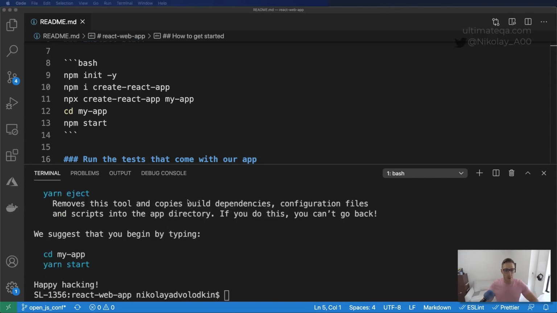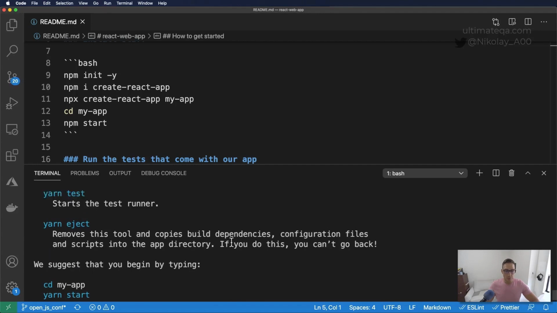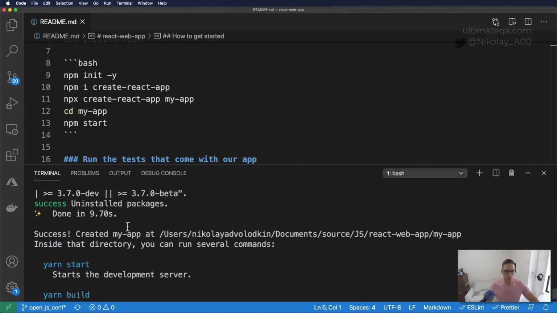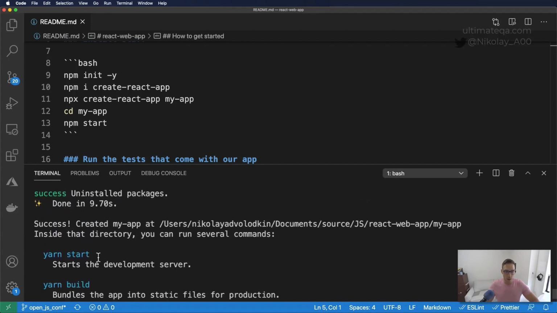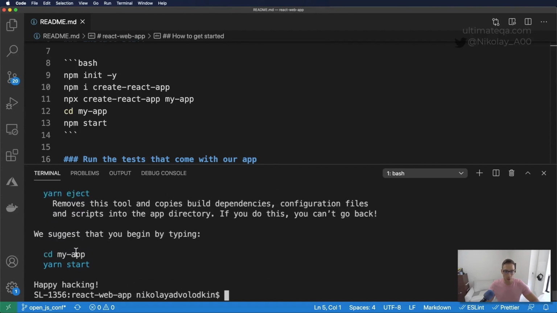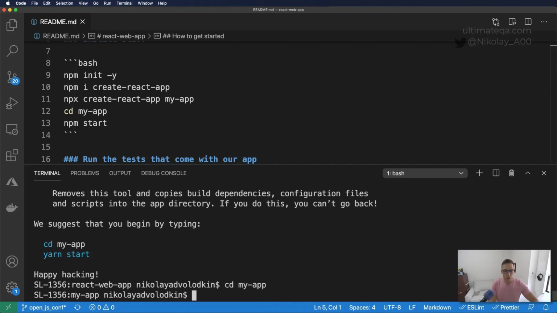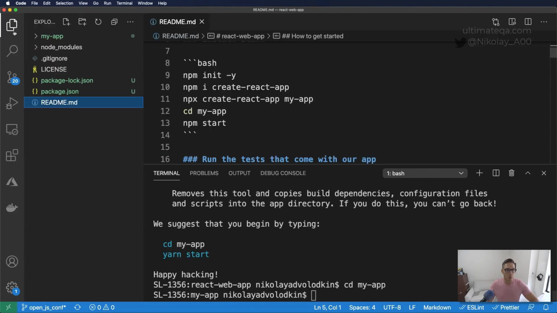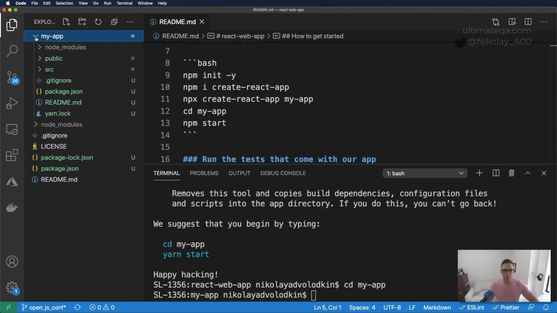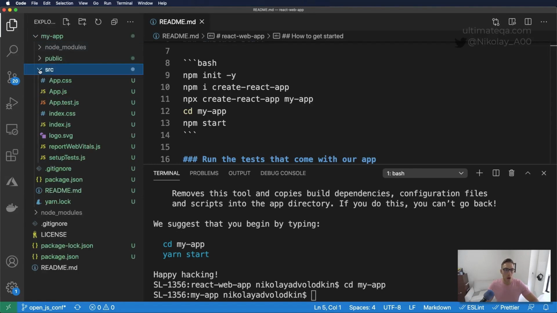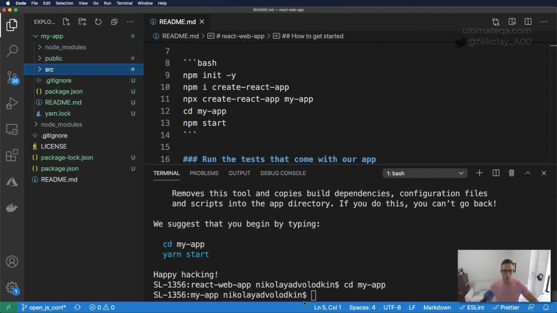Wonderful. So once that's done downloading and installing, you can see a bunch of commands that Create React App provides for us to get started. And they tell us exactly what we can do, which is to cd to my app. And then in my app, you can see now if we open this up, we now have a my app folder. It has its own node modules, has a bunch of code here that we will explore in a moment.